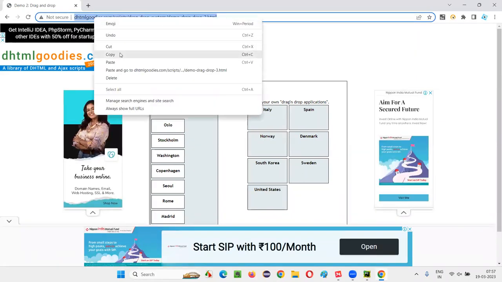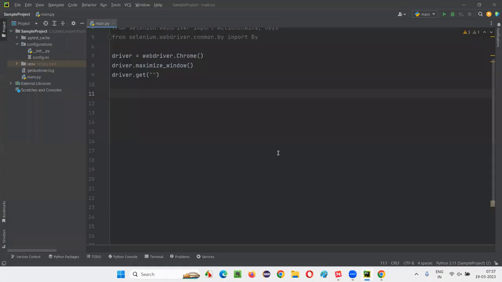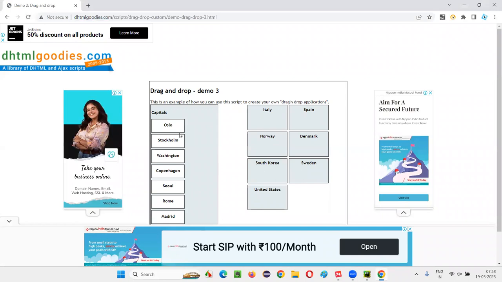I'll copy this URL. I'll go to this PyCharm IDE where we already have some sample Selenium Python code written for opening the Chrome browser and maximizing the browser window. Here I have to open that application URL. I'll paste the application URL I just now copied. After going to this application URL page, I want to drag this Oslo and drop it onto Norway. Simple.